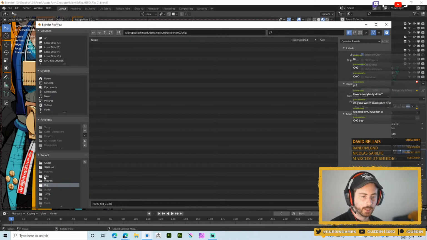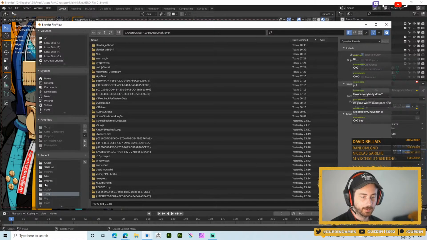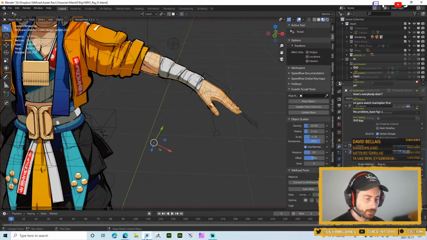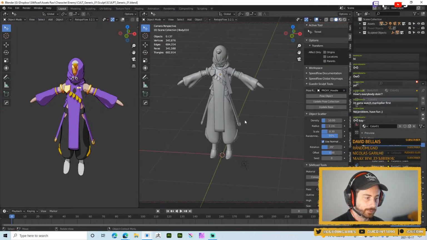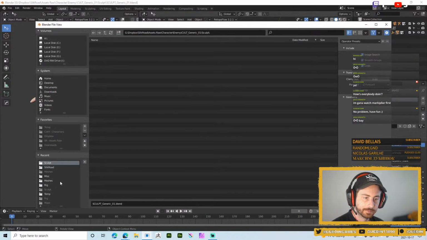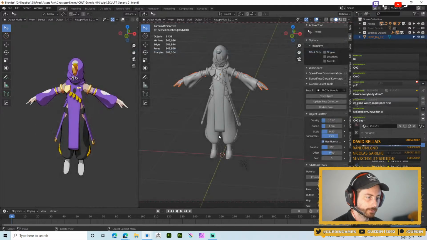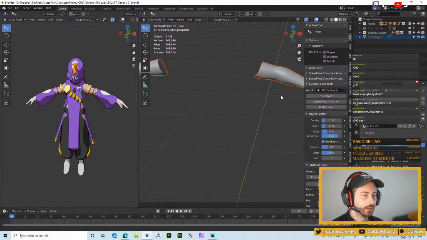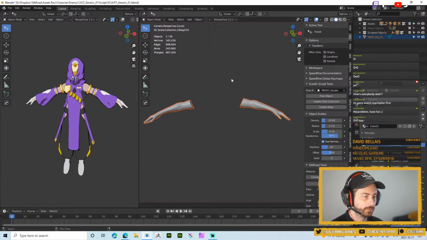We're gonna export it in my temp folder, or maybe on my desktop. Why is my desktop here? And export the OBJ. Go back to my previous file. Import my OBJ, which is on the desktop. There you are. And that's it. So we got our arms.